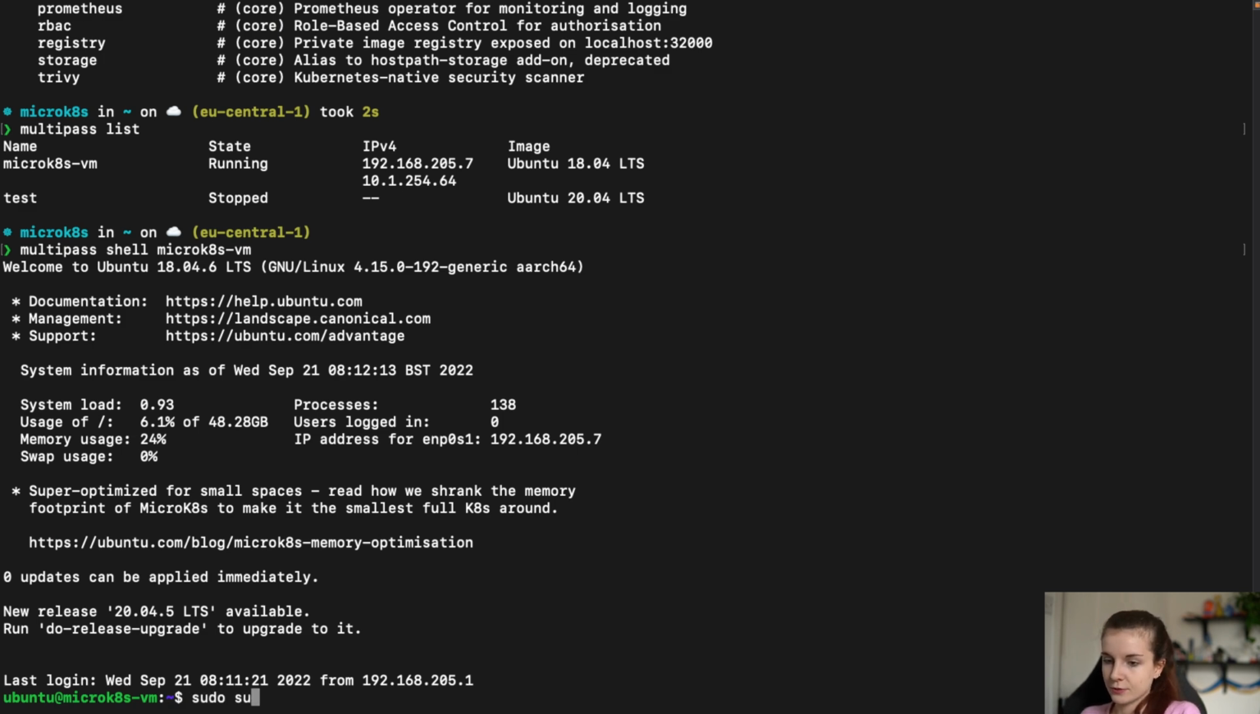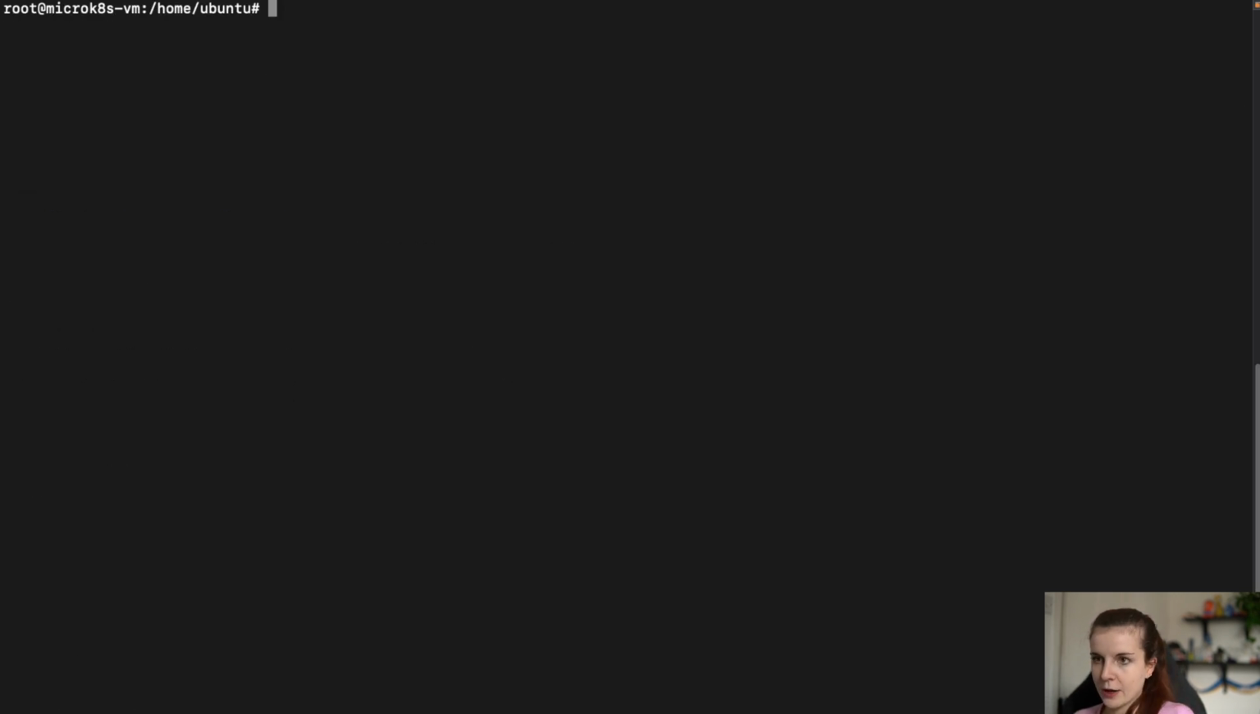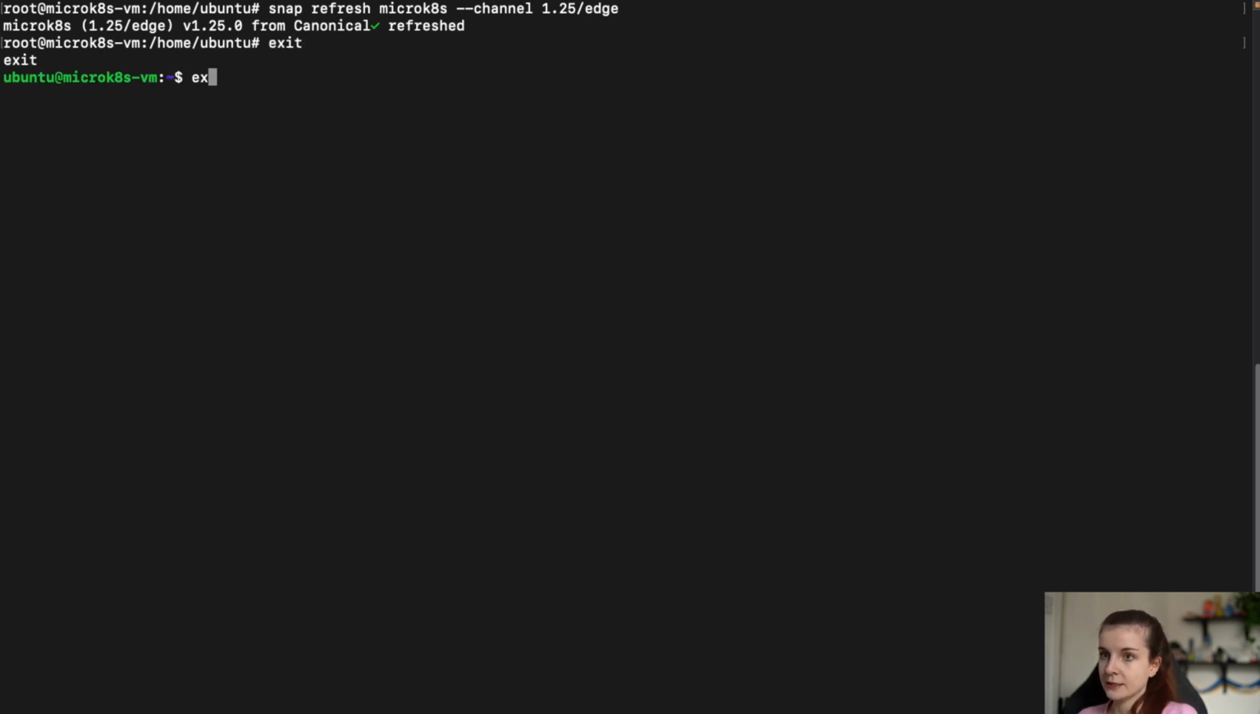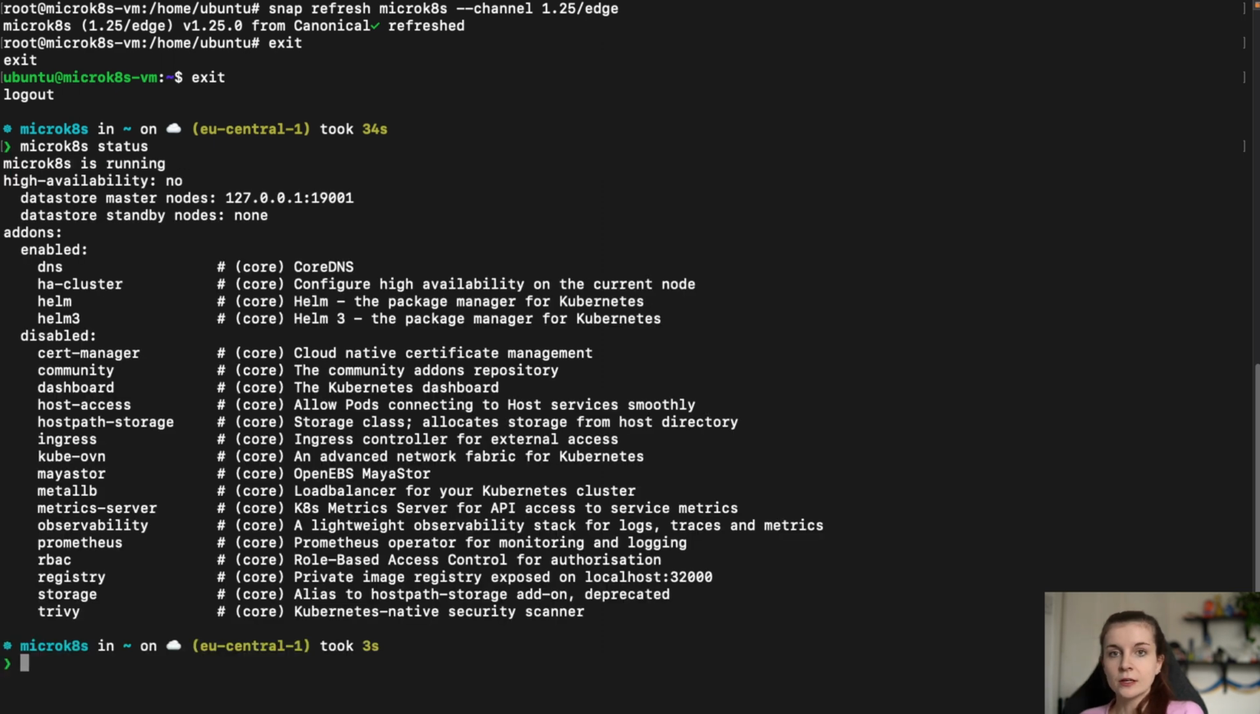So I'm going to run sudo su to become root admin. And then I'm going to change the channel by refreshing it here: snap refresh microk8s channel 1.25 edge. And now it's changing from stable to the edge channel, and I need it so I have access to all of the add-ons. So exiting it, let's see if microk8s is running right now already. Okay, so it's running.